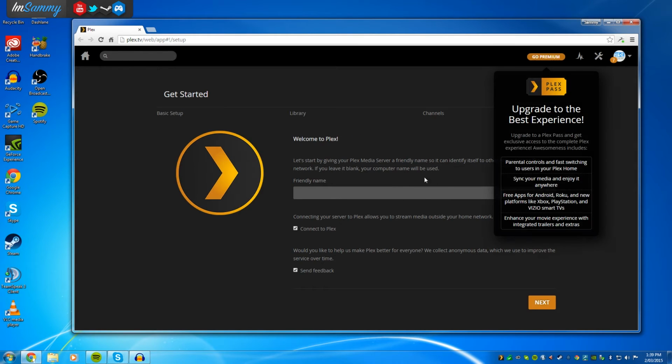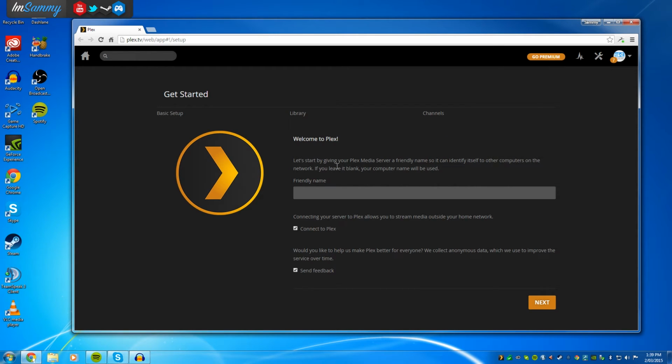And now it's going to ask, do you want to upgrade? We just want to cancel that for the moment. It's going to say, welcome to Plex. Here we can give our computer a friendly name. This is what appears on the different devices out there, your computers, iPads, and Android devices. So I'm just going to call it Sammy's PC.